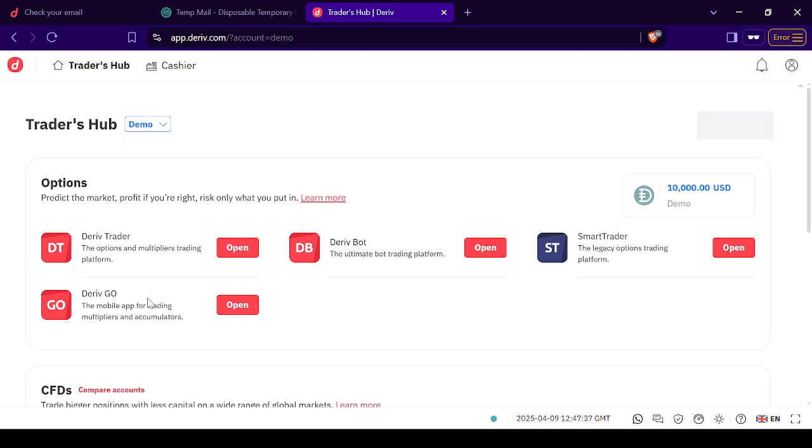In this demo account, this is where you're going to be practicing and testing your strategies before you move to a live account. When you get a bot or a strategy or anything that you use for trading, this is where you should put it first. If it's a bot, we should test it in the Deriv bot section. If it's a binary trading strategy, you should test it on Deriv trader. You can also test it on the smart trader. In this video, we're going to be understanding what Deriv trader is. Deriv trader is this first thing here.